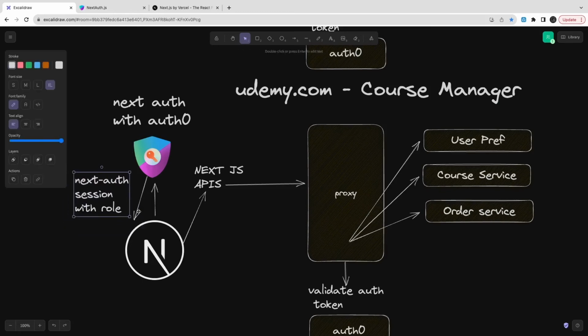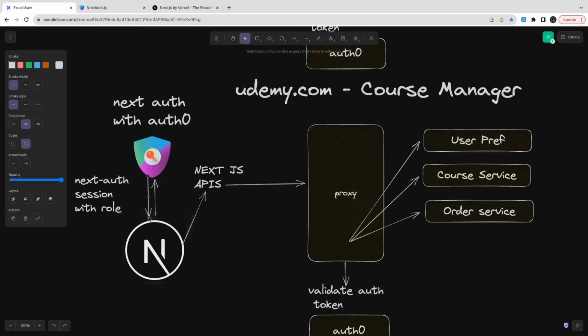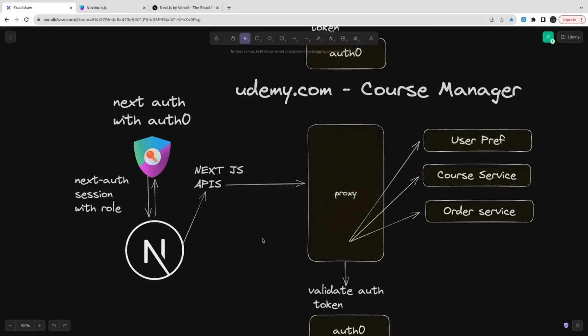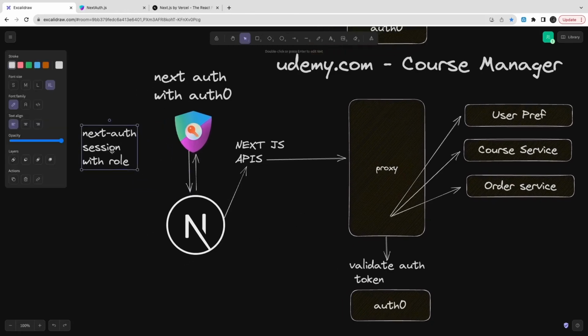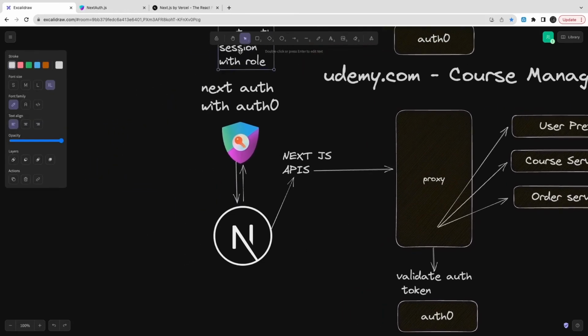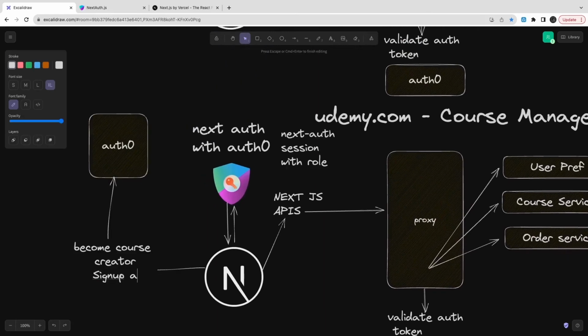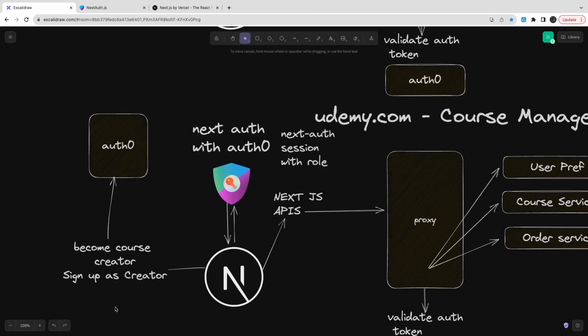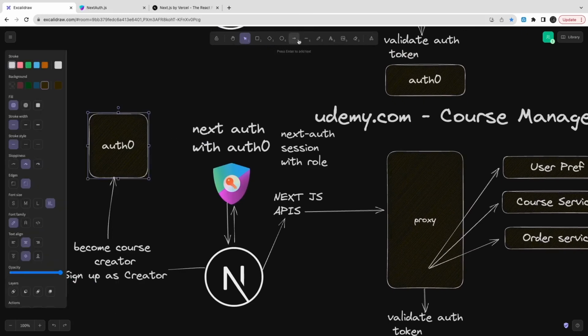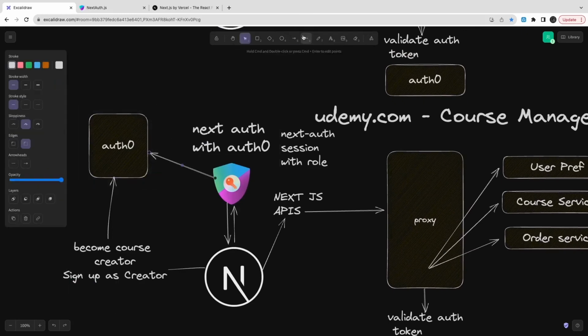So here the NextAuth session contains the token, and when you decode the token, it contains the role, and that role we are forwarding to the respective service to validate. Because here in Auth0, when you do the sign in, we will enrich the token with the role. So you are either a course creator, you are either a guest, or you are either a system admin.